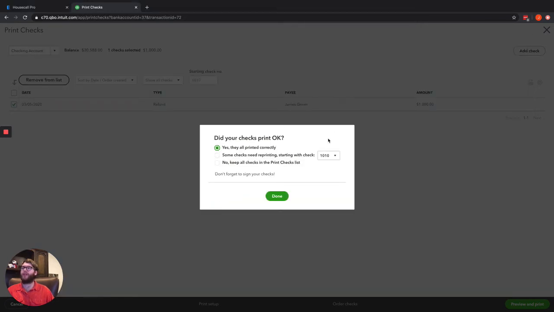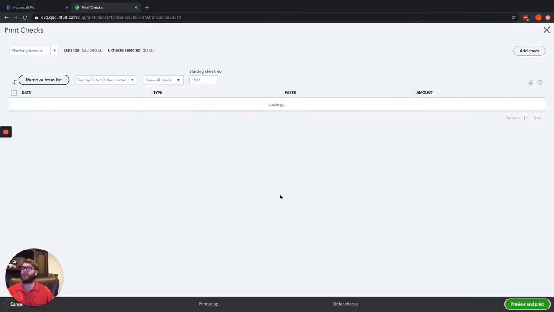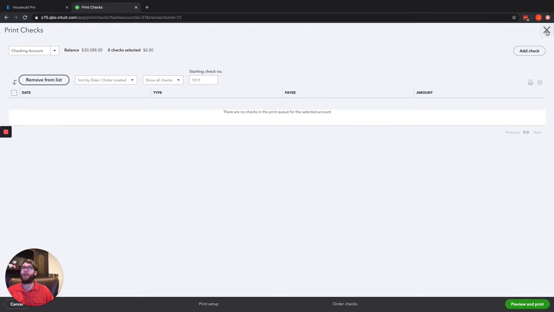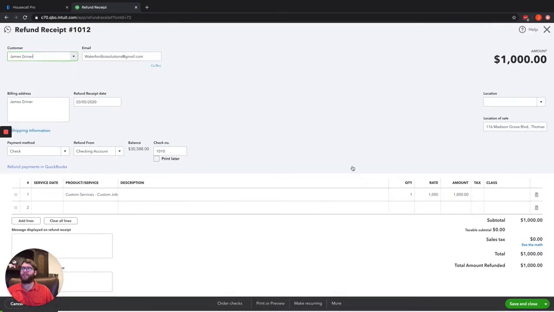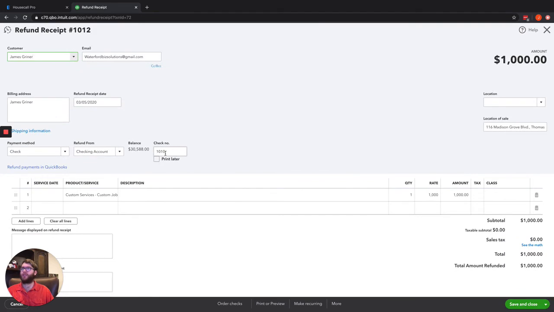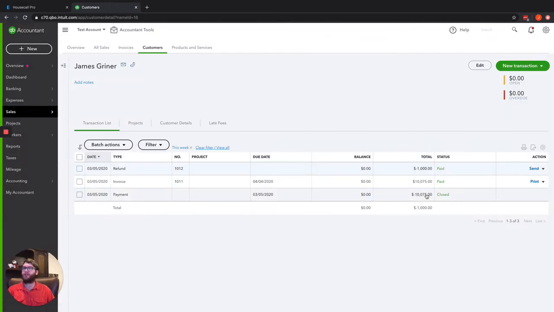Once we print it, now we'll sign it, and we'll say yes, they all printed correctly, or no, we have to reprint. Now we do actually have a check that has been issued to this customer, check number 1010, from our checking account for $1,000. We can now mail that check to our customer, and they have a refund.